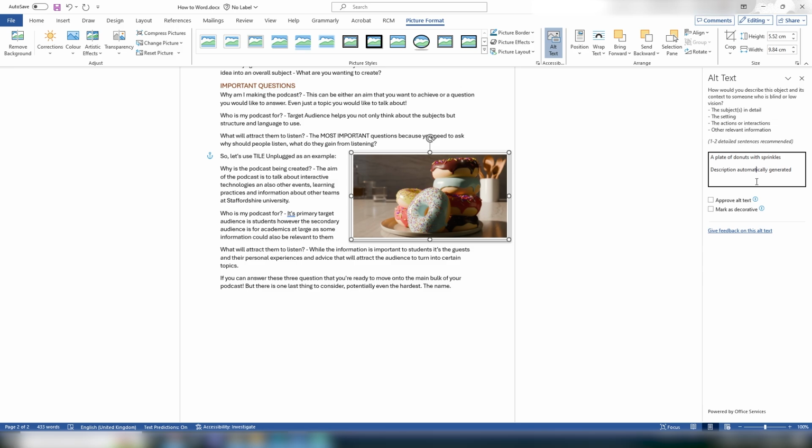Mine said it's a plate of donuts with sprinkles, which it is, and I'm very happy with that, but I can come in and change this. I might want to add a bit more detail. This is a plate of donuts that was made in Blender, for example. So I'll come in and add this. That was made in Blender. And as you can see, that just marks that. So when someone who can't access this document, or maybe they've got poor internet, maybe they do use a screen reader, they know there is an image there, and that's what that image is, just so it adds more context.